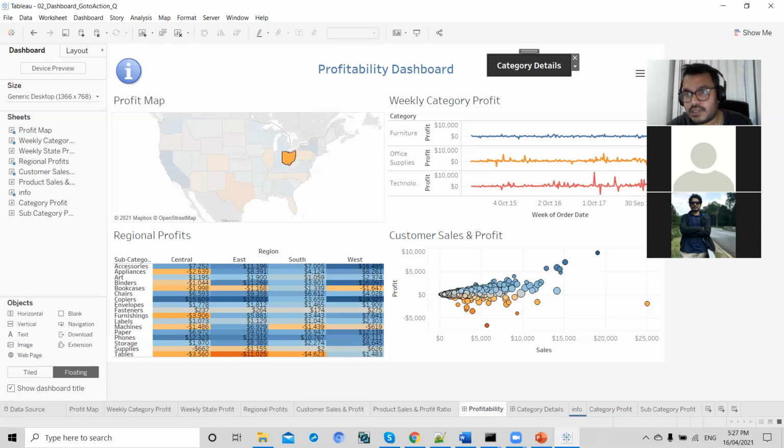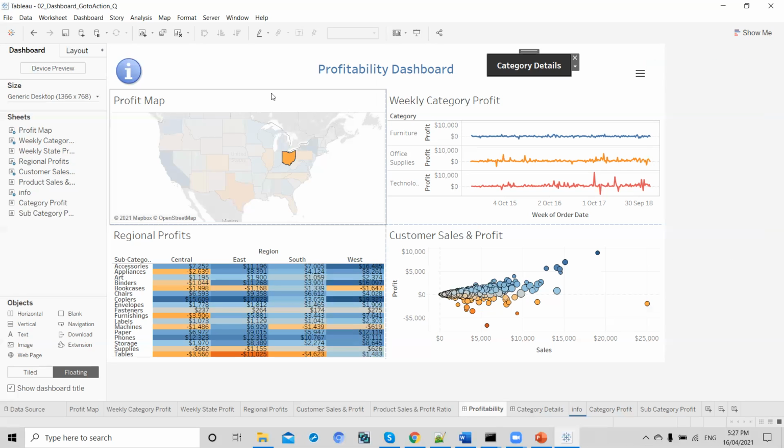Navjot again is disconnected. I think she disconnected. There might be a system problem or something. She will join.